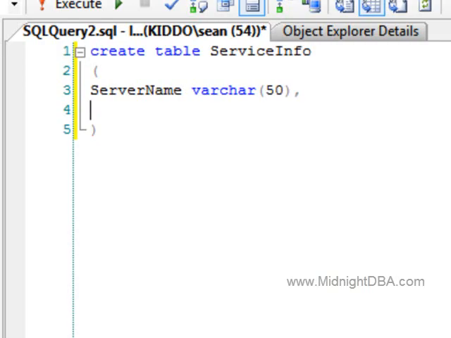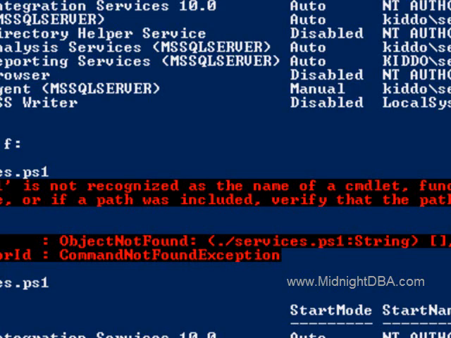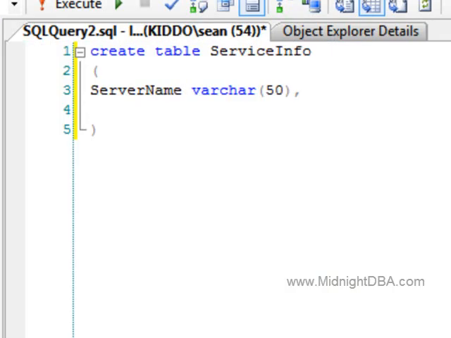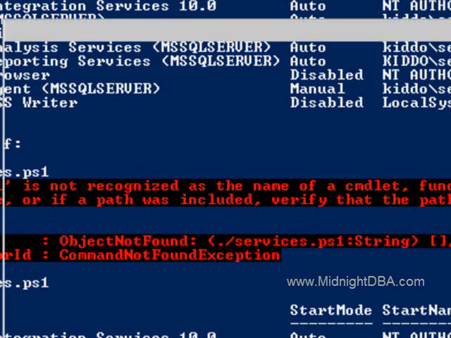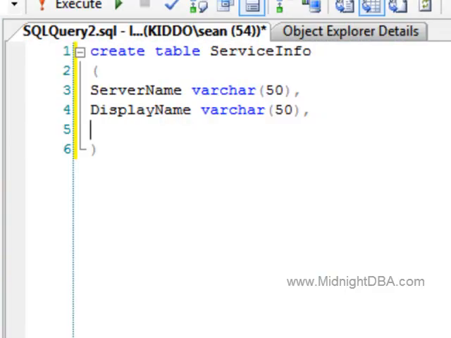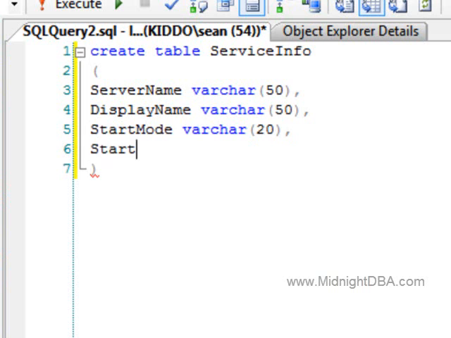I can't even remember what info we pulled already. Display name, you definitely want that to be long, so let's say display name, Barcraft 50 again, why not? Why can't I remember what I did? Start mode and start name. Okay, you guys remind me of that. Start mode and start name, and start name, since I have no idea how long they can be.